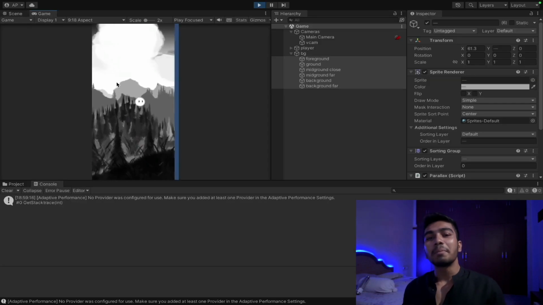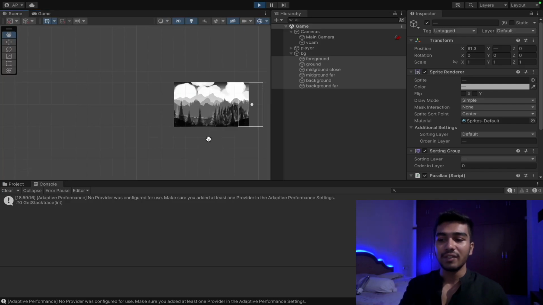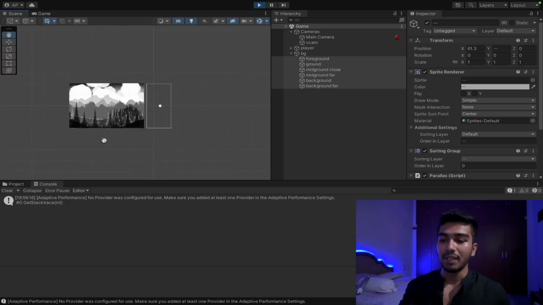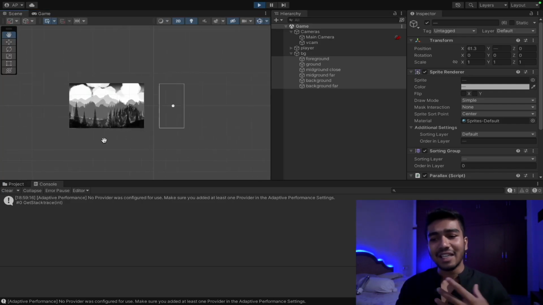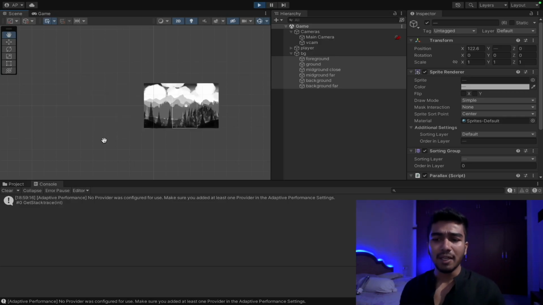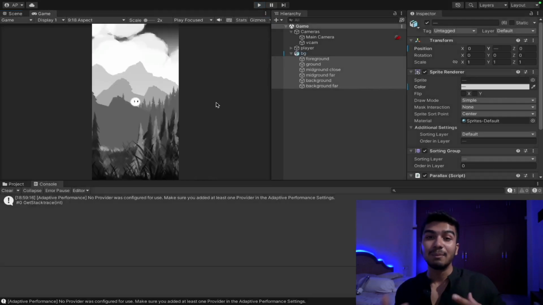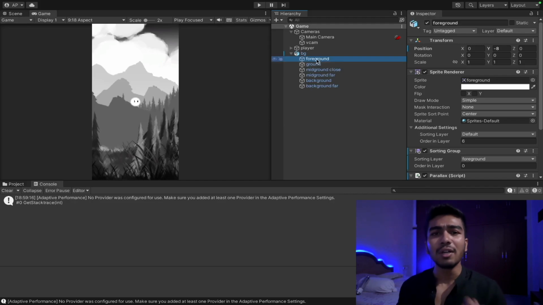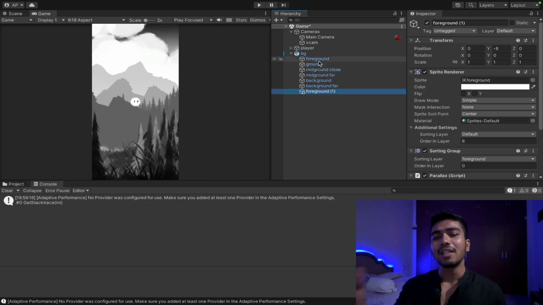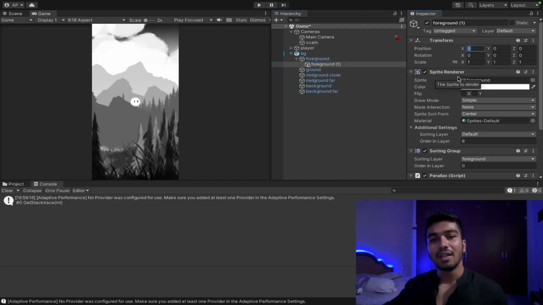The reason why this is happening is if we go into the scene view of the game and we observe over here, the layer can't actually keep up with the speed of the player. It thinks that the screen hasn't moved past the display, but actually it has. So one quick easy workaround is we make a child of the layer, and we move it forward by the offset which we have defined in the parallax script, which is 61.3 in my case.